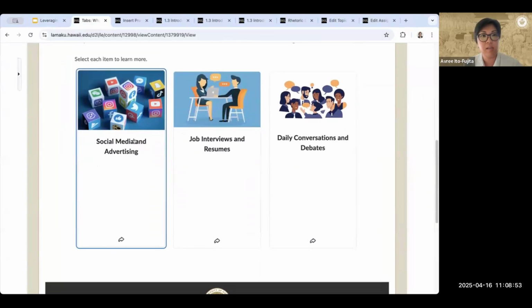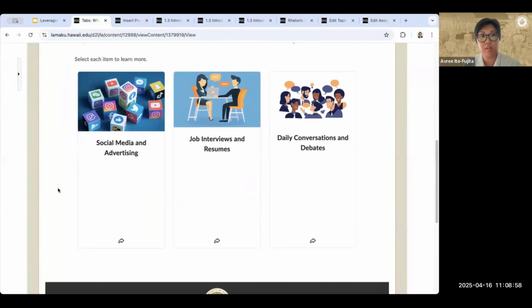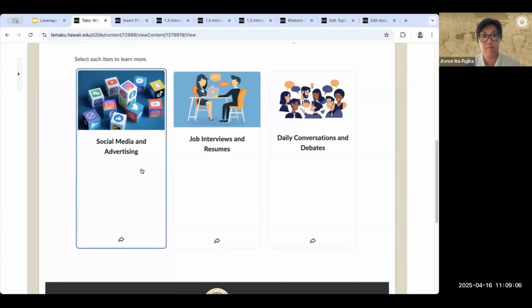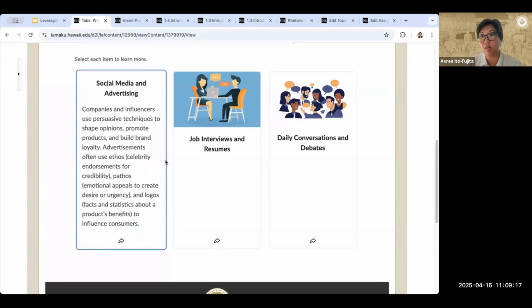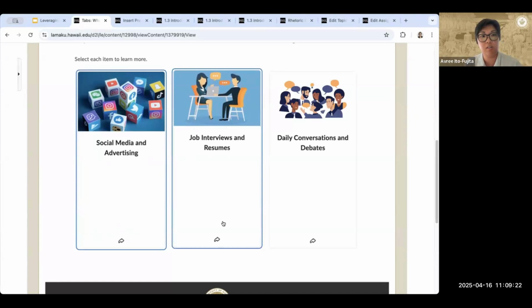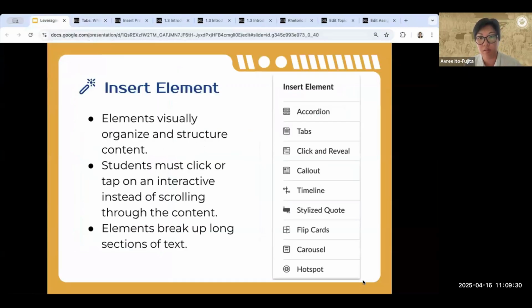And this is a click and reveal element. So I have 3 panels here, and they talk about the various ways you can use rhetoric in everyday life. So we have social media and advertising, and if I hover over it, it'll show or highlight that there is an interaction here. I can click on it to reveal more information about social media and advertising. And you can click it again and it'll turn right around. So this is an example of a Creator Plus insert element, excuse me.